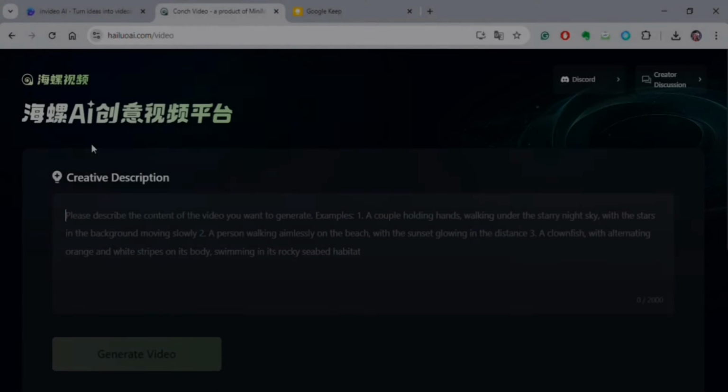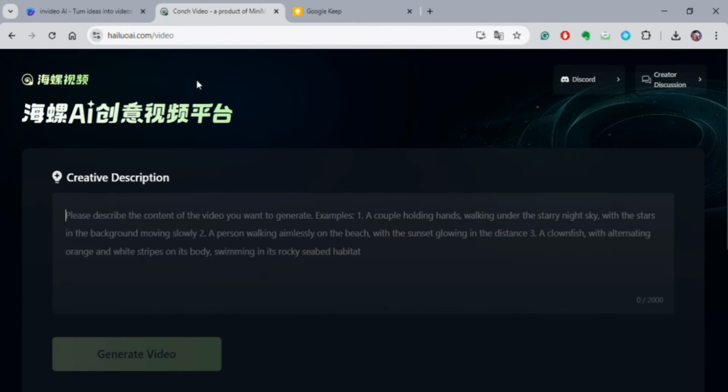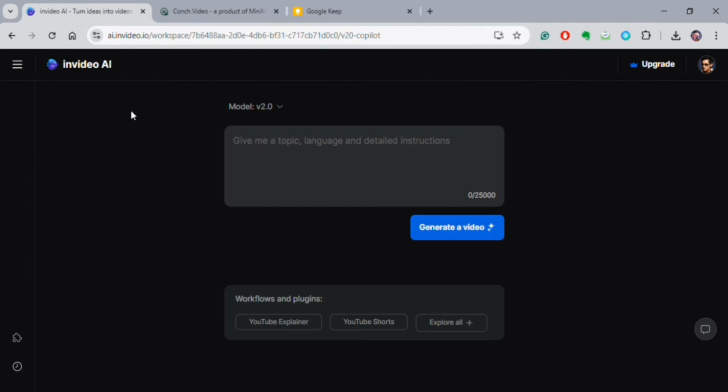Hello everyone. So today in this video we'll compare two very interesting text to video generation models. One of them has been launched recently and is making quite a buzz. That is MiniMax. You can see this is the URL through which you can access the MiniMax text to video generation tool, and the other one is much more commonly known InVideo AI tool.